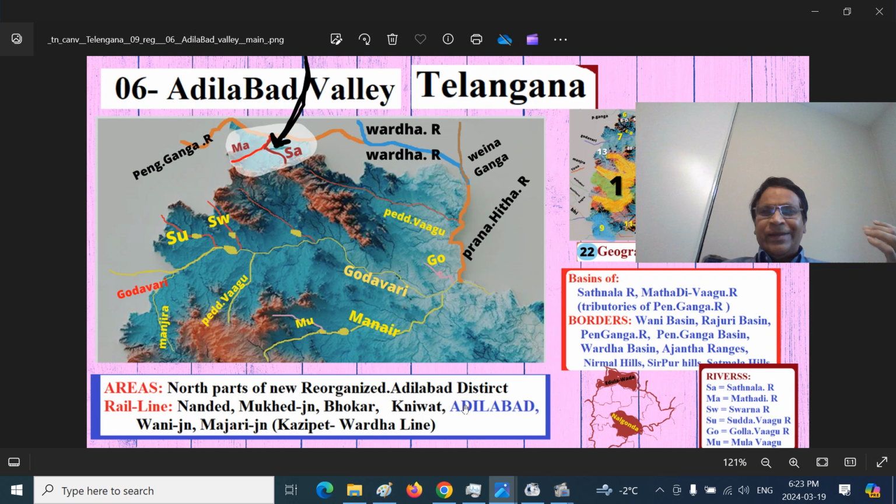It is connected now, Adilabad town. Then it goes to Wani Junction and Majari Junction. Eventually it joins, very important, the Kazipet line near Warangal. Kazipet means practically Warangal, the bigger Warangal town, and the other side is the Balharshah, Ballarpur or Wardha line going to Nagpur. That means this line joins at Majari on the main trunk line, the Kazipet Wardha line.